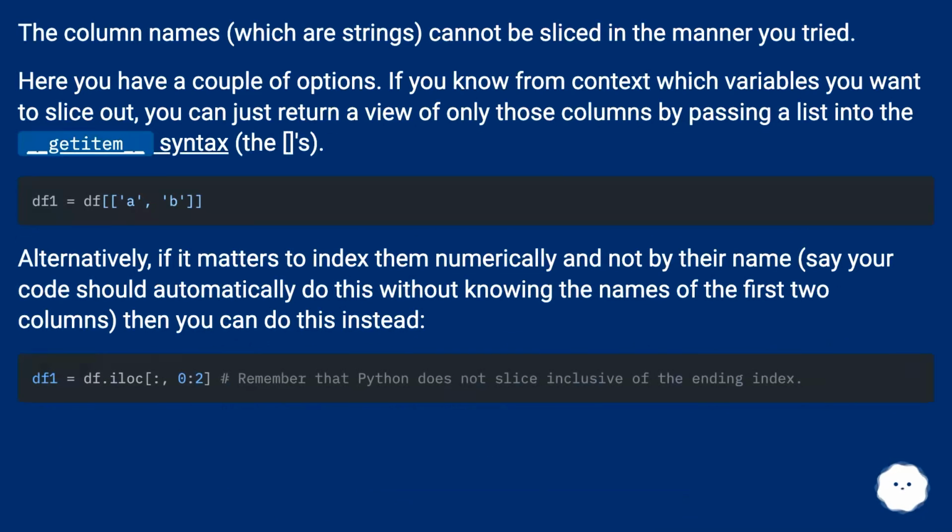The column names, which are strings, cannot be sliced in the manner you tried. Here you have a couple of options. If you know from context which variables you want to slice out, you can just return a view of only those columns by passing a list into the __getitem__ syntax, the []s.